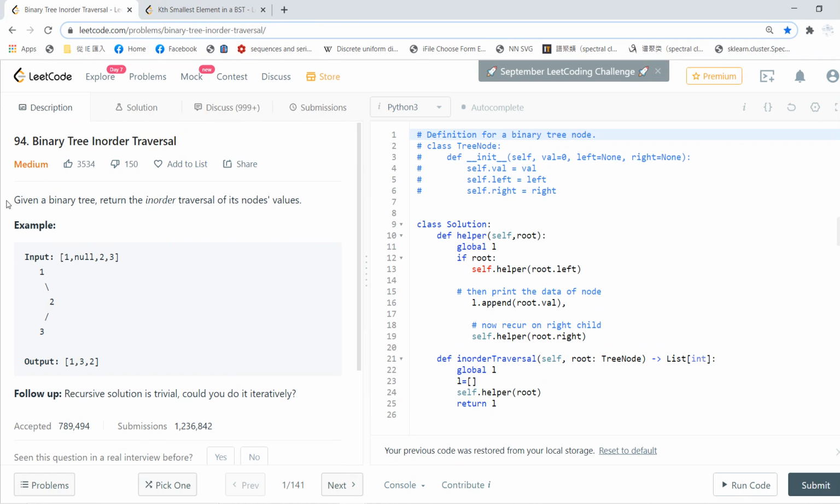In the previous video, we already gave a solution to this binary tree in-order problem. What I want to say is that if the tree is a binary search tree, then the binary tree in-order traversal will give you a strictly increasing array. Okay, so this is important.